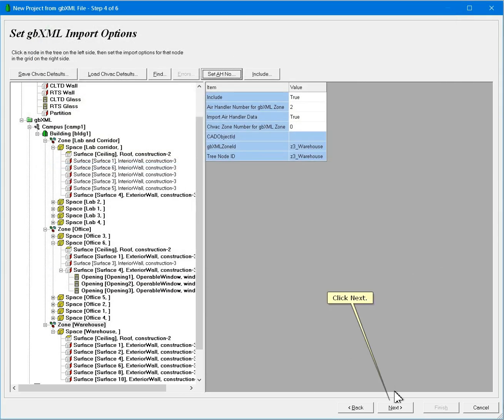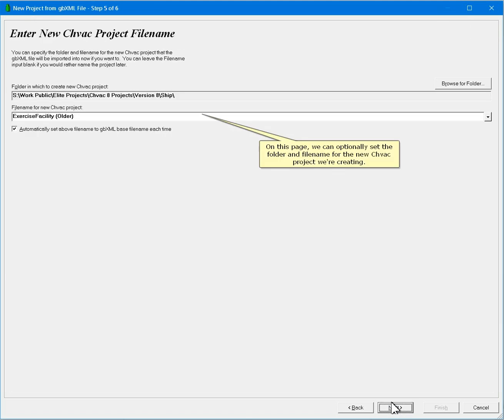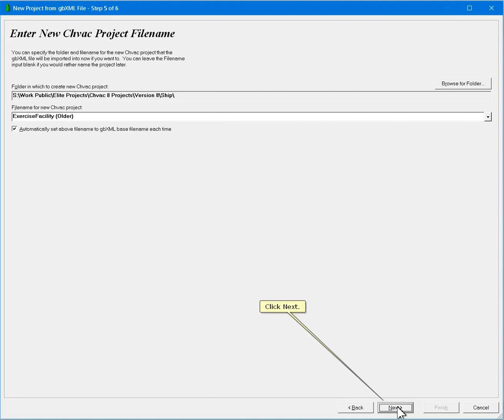Click Next. On this page, we can optionally set the folder and file name for the new CHVAC project we're creating. Click Next.